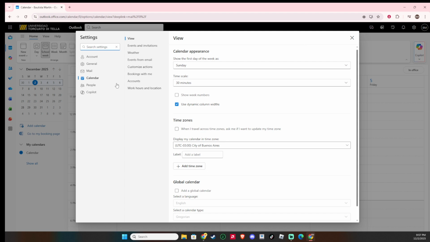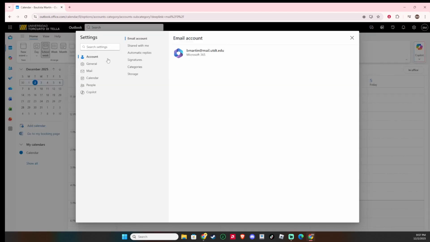Inside Settings, choose Account. This is the area that controls how your email account behaves. From here, find Automatic Replies. The wording may vary slightly by version, but you're looking for the option that handles out-of-office messages.